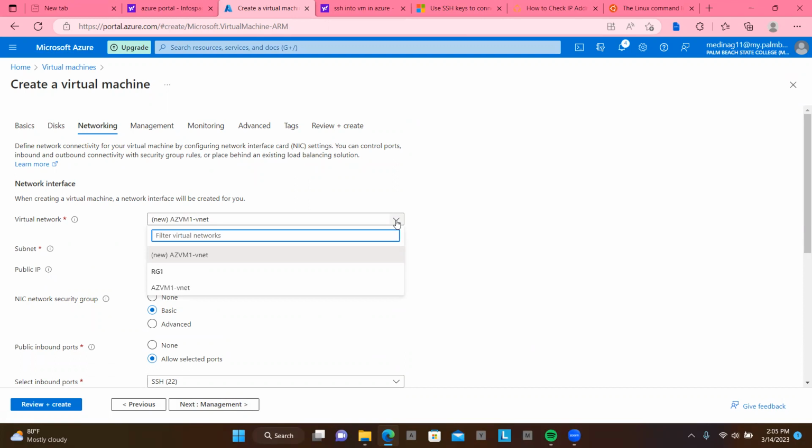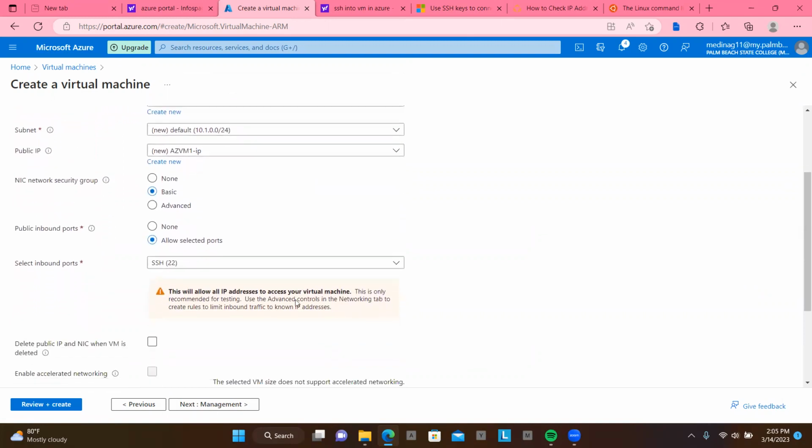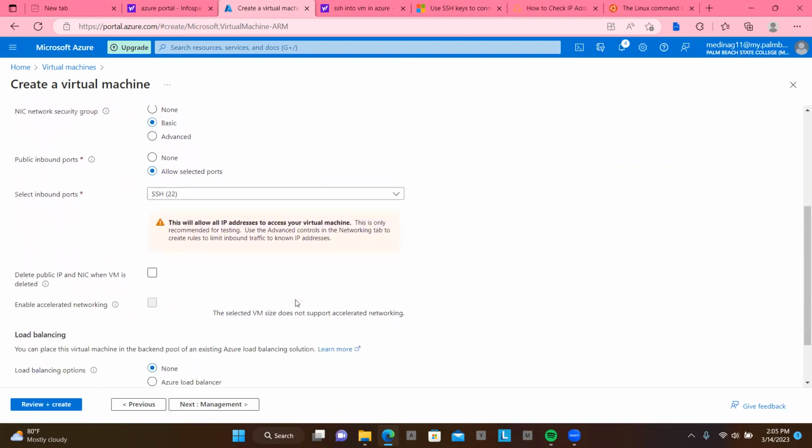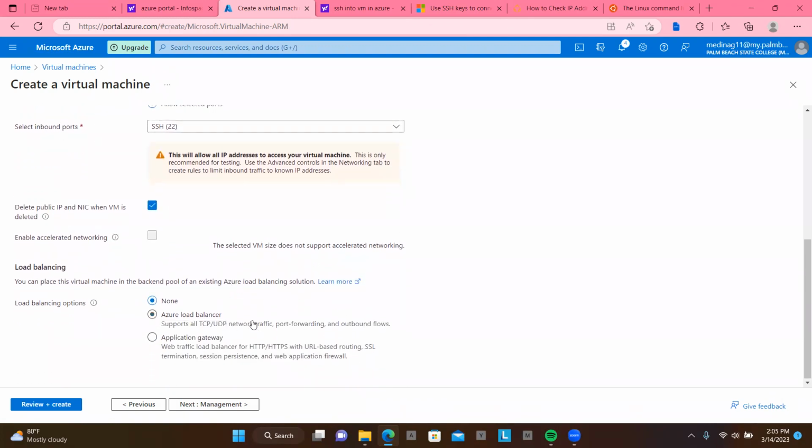But we could have put it in our region, like RG1, and we're going to leave the default subnet mask and public IP. Let's just leave everything as default because this is just to create this lab. And delete the public IP when this is there. So yep. All right, so it asks here for the load balancing option.